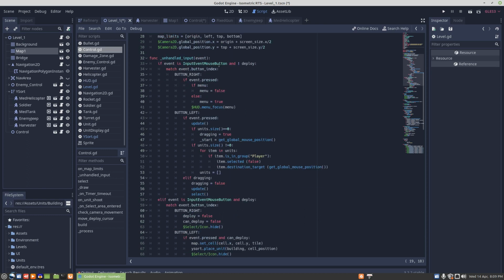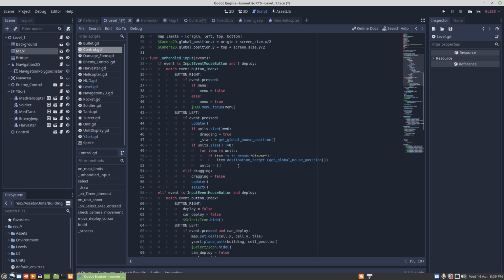Unhandled input event. I structured it a little bit differently, so now it has two separations for mouse buttons: when it is not in a state to deploy, or it is deploying. Then I put the mouse buttons into a match statement just for the organization of it. I find it is much easier to read this script than my previous attempt.